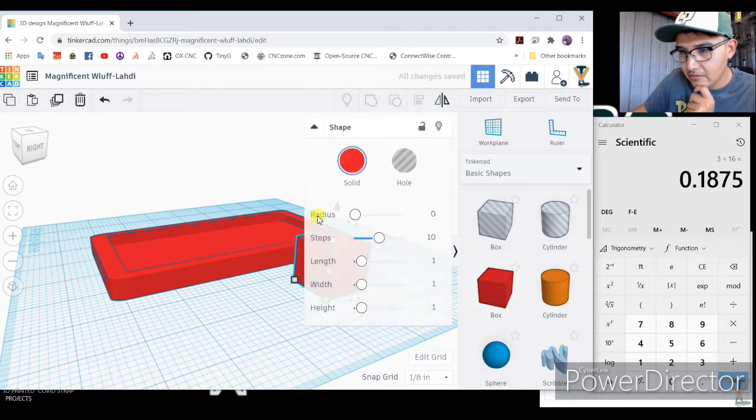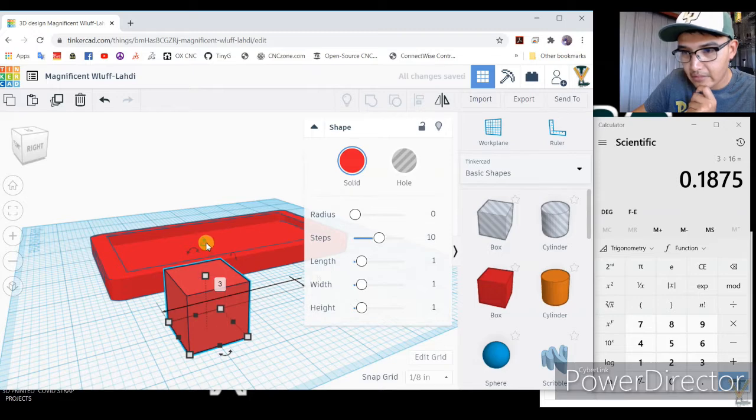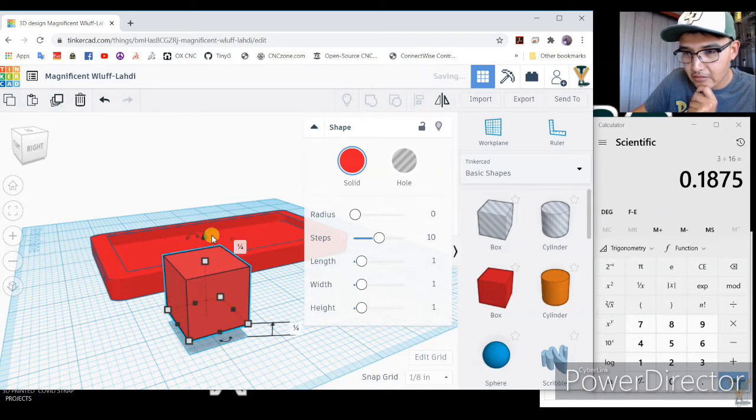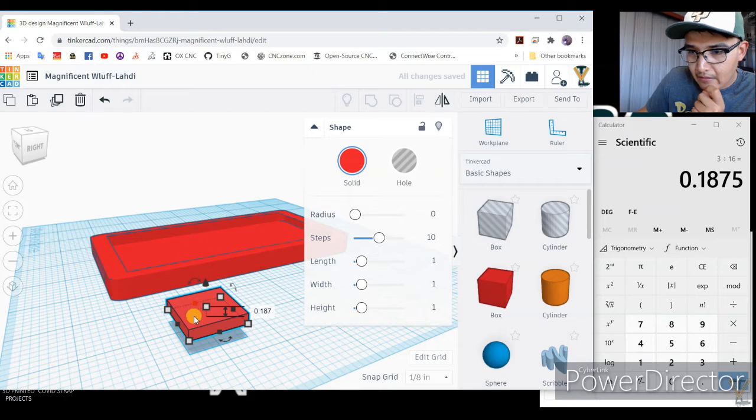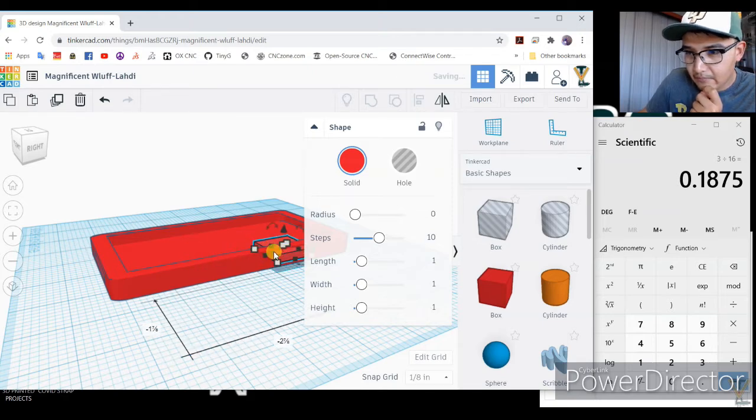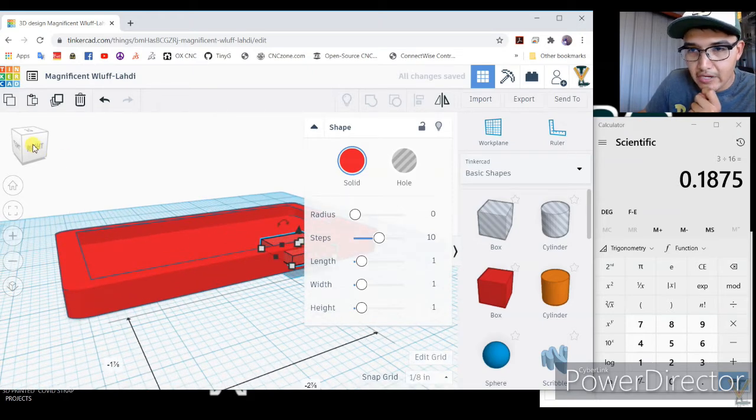Grab your box, move this thing out of the way because now it's getting annoying. Make your box smaller. We said 3/16, 0.1875. Bring it in here, right? And now use your right view right here.